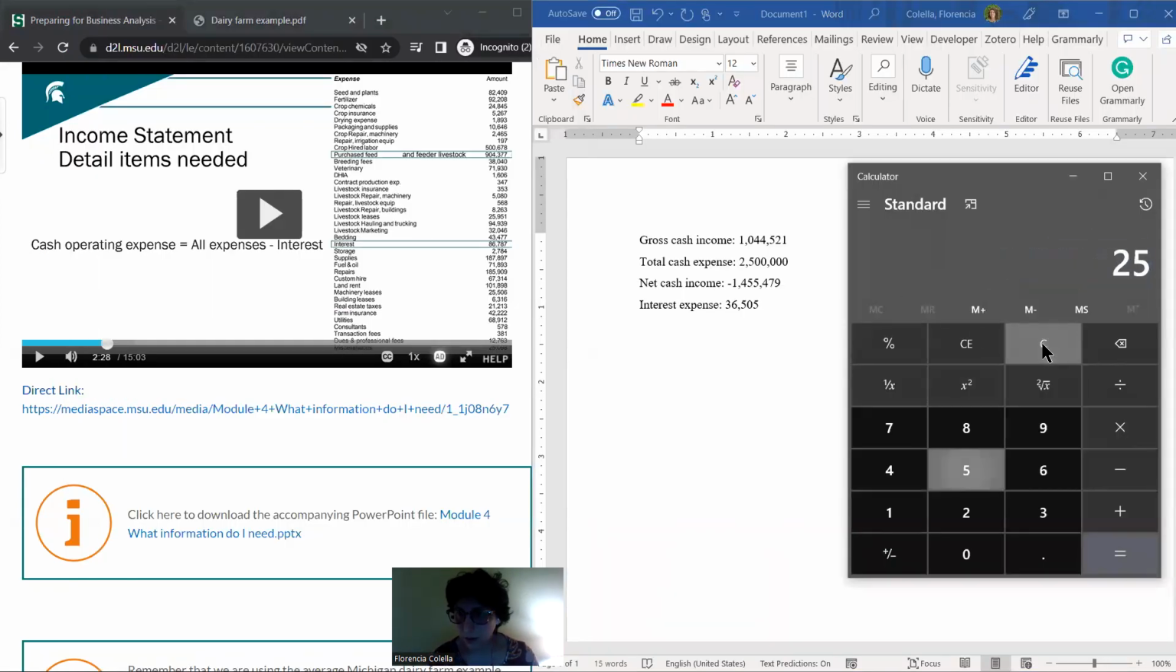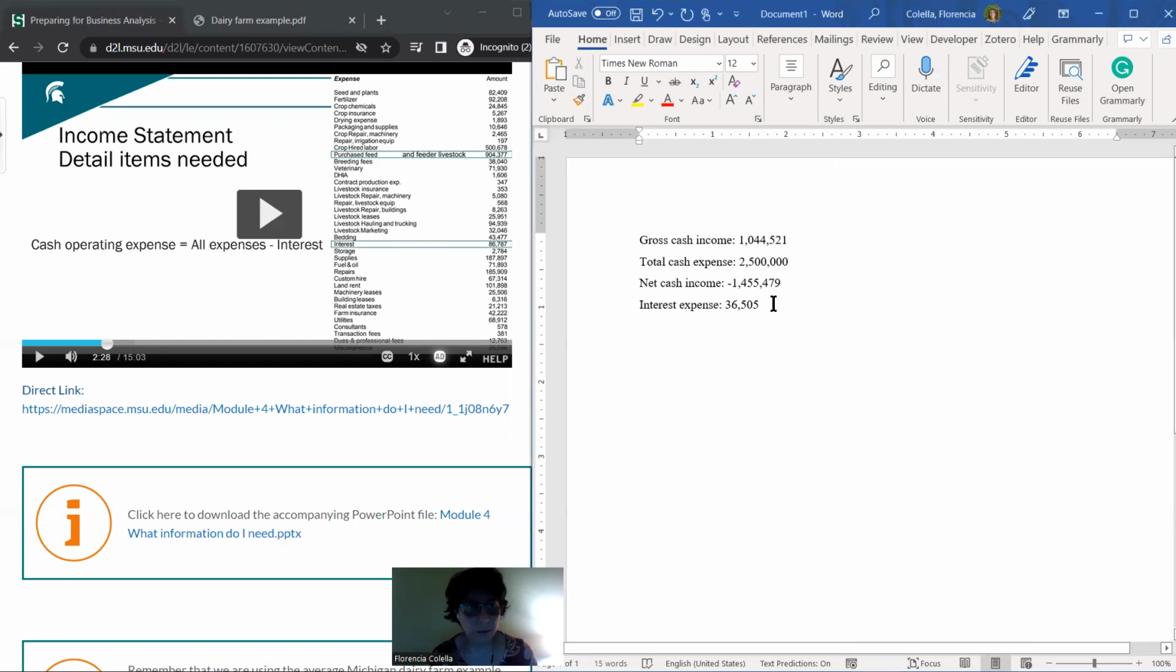So 2,500,000 minus 36,505. That's that number there. And here it says that that's called cash operating expense. So I'm going to write that down here. Cash operating expense. Okay.